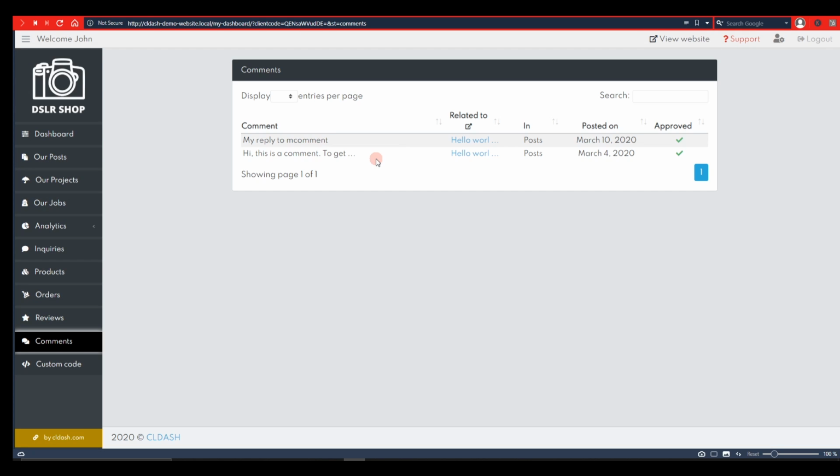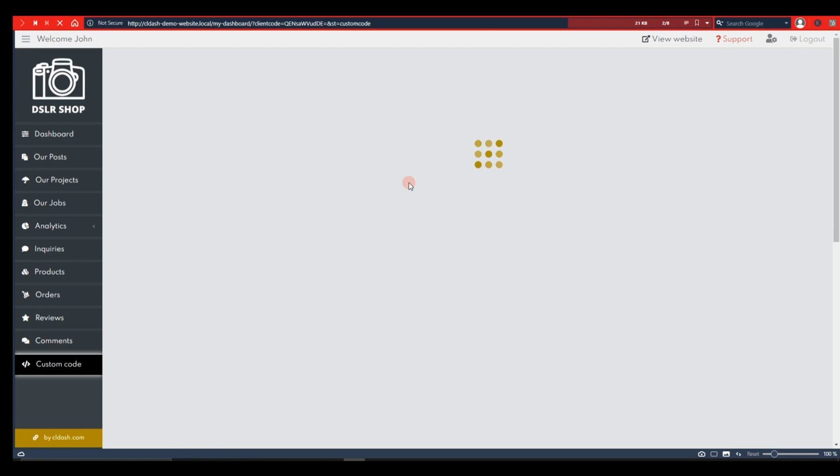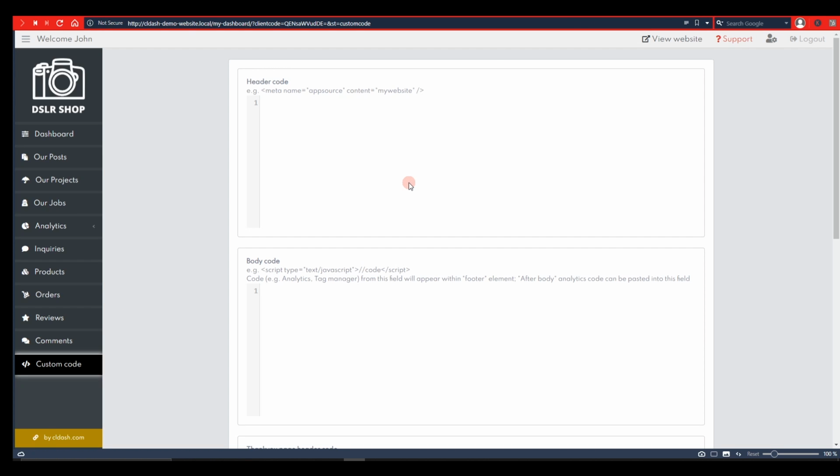If we have enabled custom code for the client user, the code can be implemented here. This feature is useful if you work with an advertising agency that provides services like Google Analytics, Facebook, or Google Ads. You can just create a new user for them and give them access to the custom code.